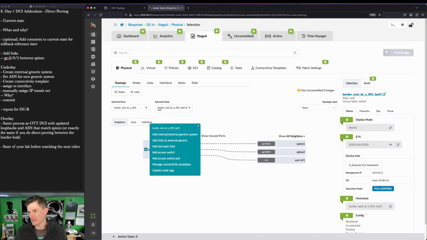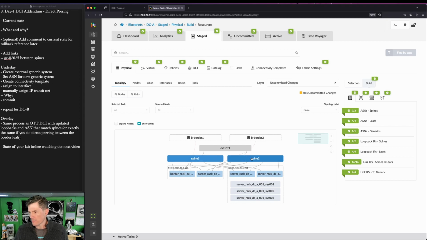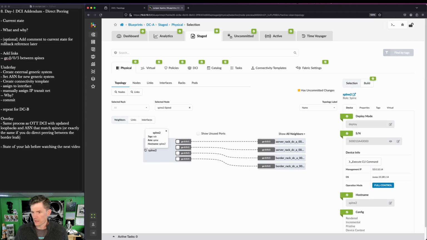An internal generic system is like a server, right? It's internal to the fabric. It's connected in through the fabric. The external generic system is the only option you get from the spine because there's no gateway, no VXLAN gateway. So topology, spine 2, click here, and come on, add external generic.